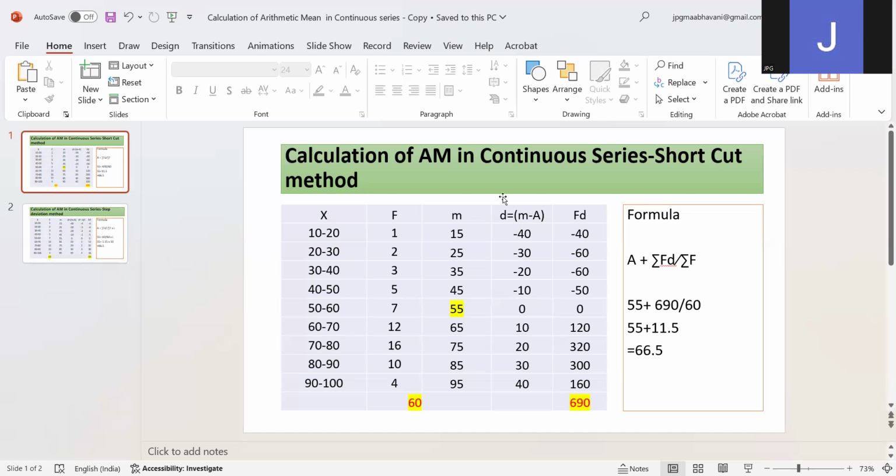The sum total of the product of the deviations with their respective frequency: of course, we multiply the deviations with the respective frequency, and this gives us the FD column. We take the sum total of the FD column, which comes out to be 690, and we divide it by the sum total of the frequency, which is 60. So 690 divided by 60 gives us 11.5, and this 11.5 gets added to the assumed mean, that is A, to give us the average. That is how the mean gets calculated in a continuous series by using the shortcut method.